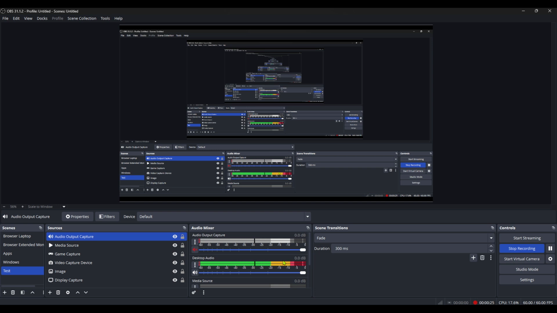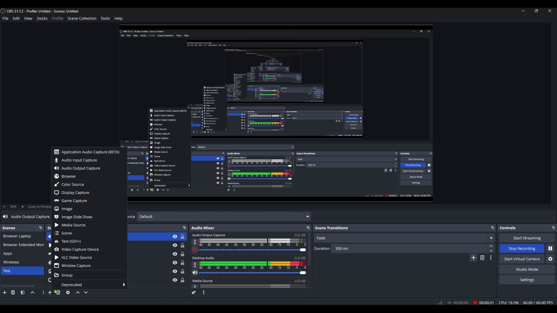Once we're set in this section, click inside the Sources box. Now you'll see a small plus icon labeled Add Source. Go ahead and click on that. This option allows you to add a new source to your streaming setup, and it's crucial for capturing the output sounds from your computer, such as music, system sounds, or any audio you intend to broadcast or record.